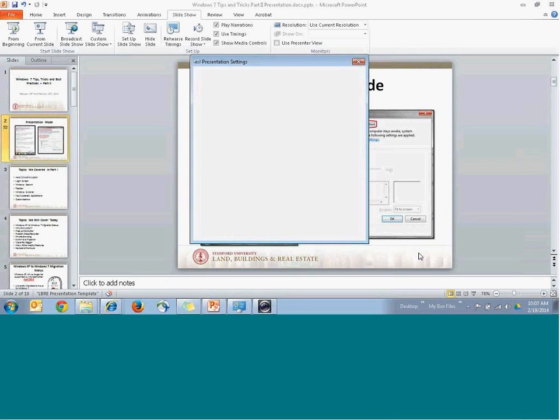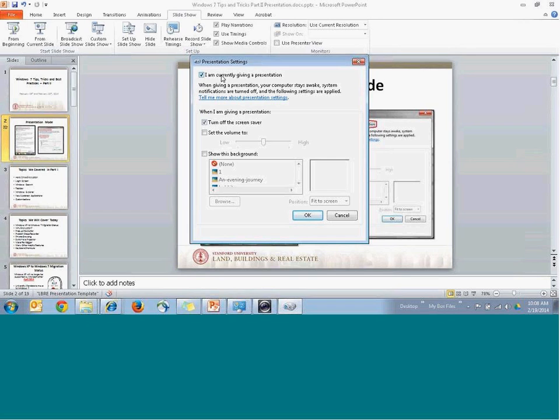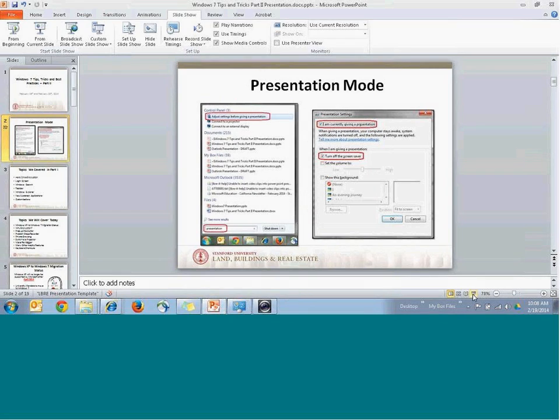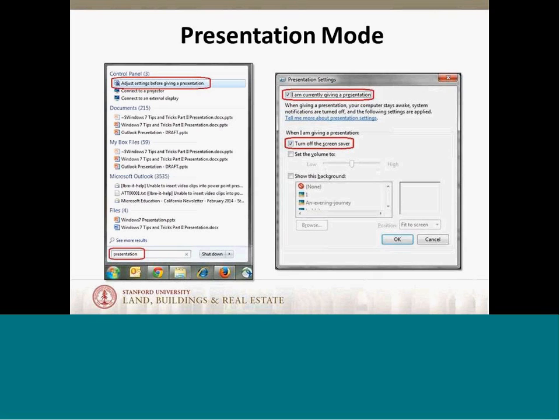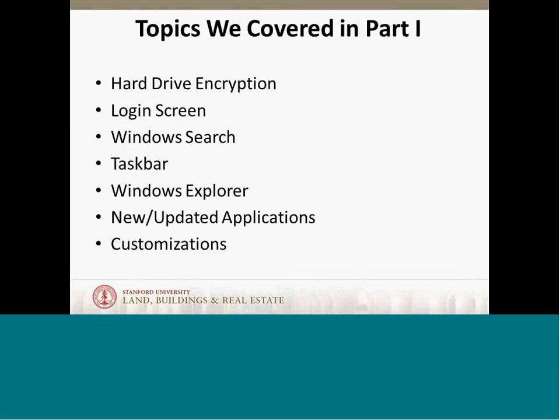Select I'm currently giving a presentation, and hit OK. So it turns off all the notifications, and also it turns off the screensaver. Otherwise you go fiddling through, oh gee, where is the screensaver setting? Where do I turn that off? Where do I turn off the notifications? One tool takes care of all of that for us. And once you're done with the presentation, go back and turn it off. Okay, so I wanted to use that first tool to start off our tech talk with.